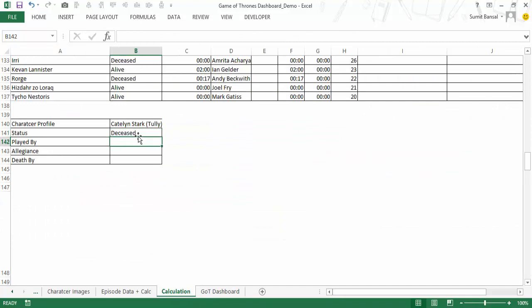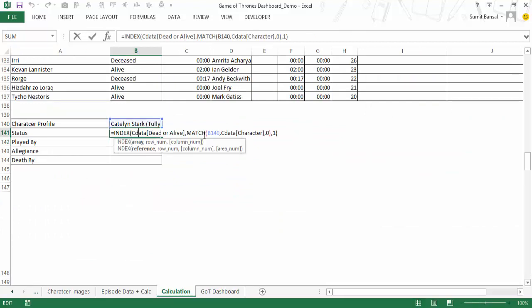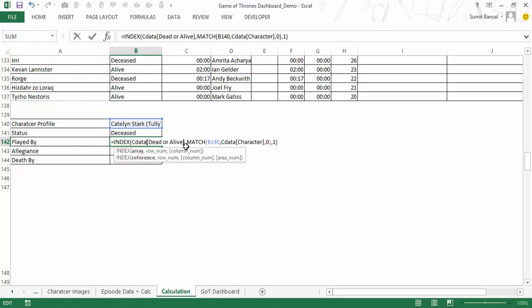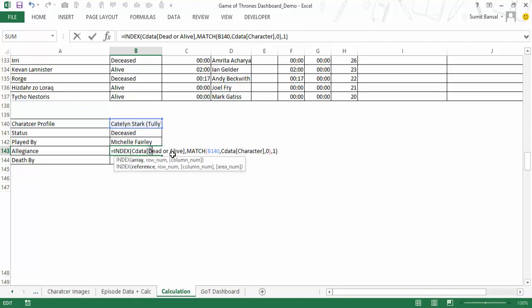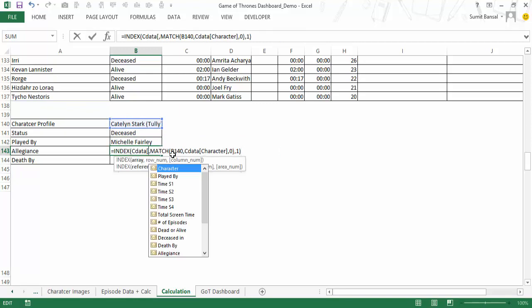I also need to get similarly the other fields as well. So let me quickly copy this formula here and paste it here. I don't want this dead or alive data, so I would simply delete this, and instead I would use played by. And now when I hit enter, it gives me the name. I need to get the allegiance value here. Again, let me paste this formula and change this column.